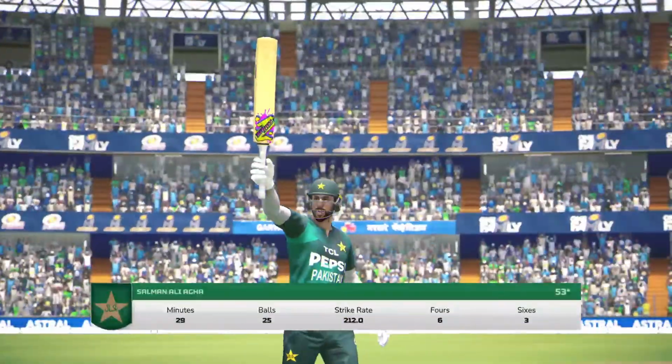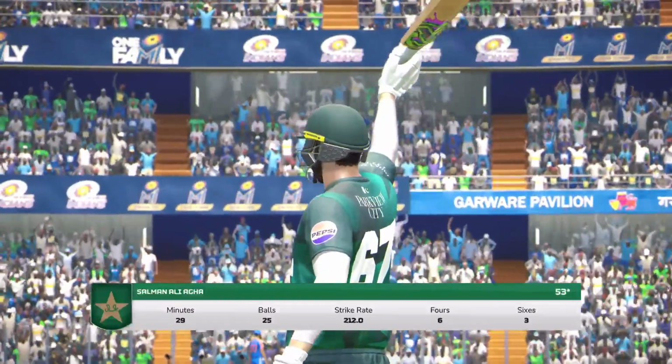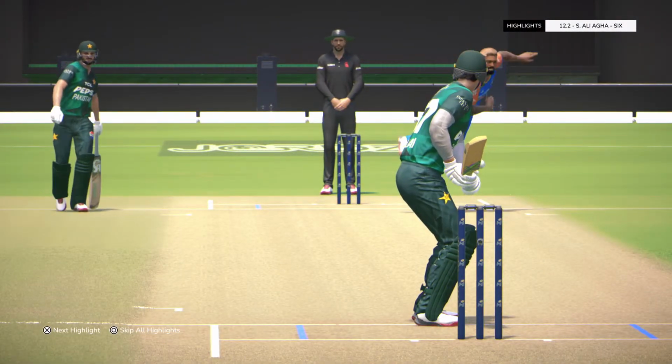Avoided the fielders, one bounce and four. Fantastic shots. A good innings, that's 50. Simple raise of the bat. Thumbs up to their batting partner and they're ready to go again.